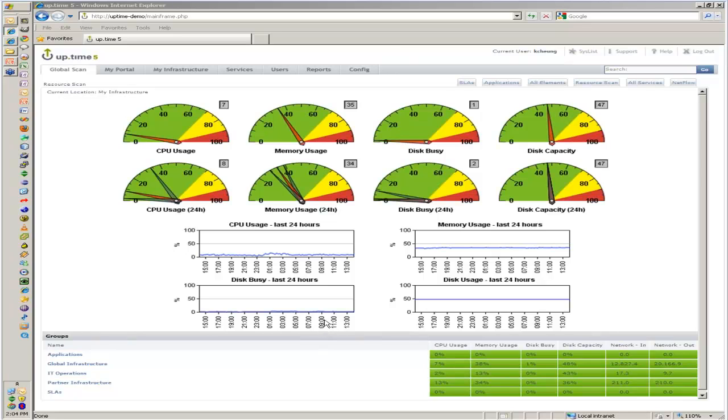Well, perfect. And what's the URL to that? It's www.uptimesoftware.com. Perfect.